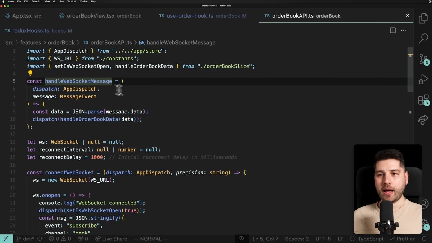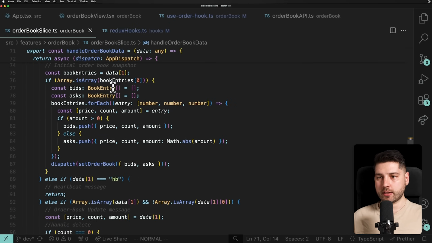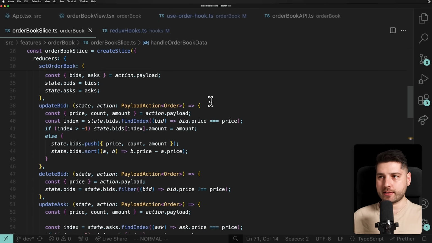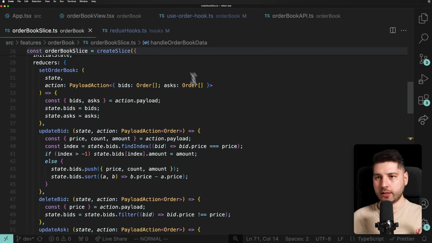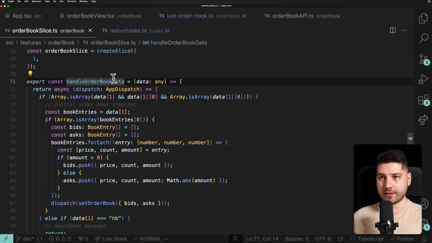It's here at the top. handleWebSocketMessage, dispatch, message, message event, data equals JSON.parse(message.data). And then we're dispatching handleOrderBookData. Let's look at this. Ooh, what is this? Okay. Let's come back to this because I feel that we just went on a huge tangent. Let's keep this open. This is the Redux state, so let's keep this open. Let's come back to it.